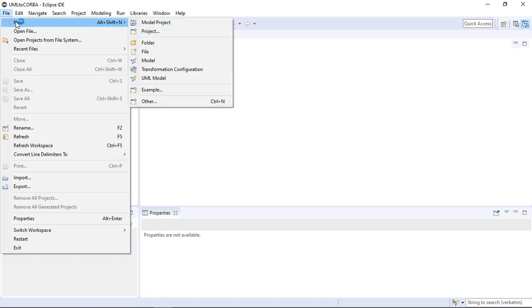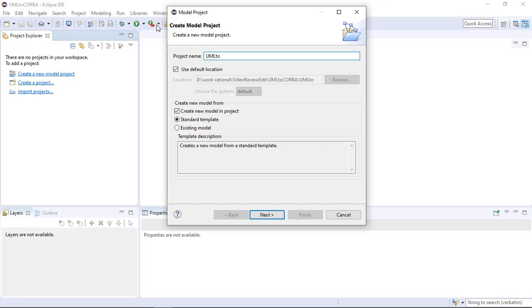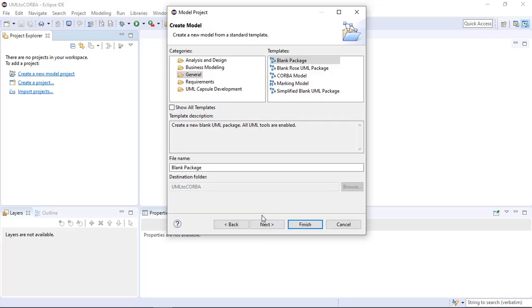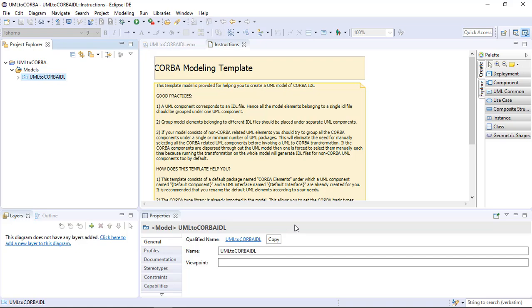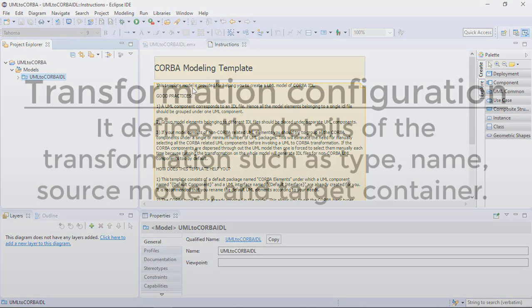Let's start by creating a model project. Type a model name and click Next. And then select the CORBA model template from the general category and provide a file name. Now the model is created.